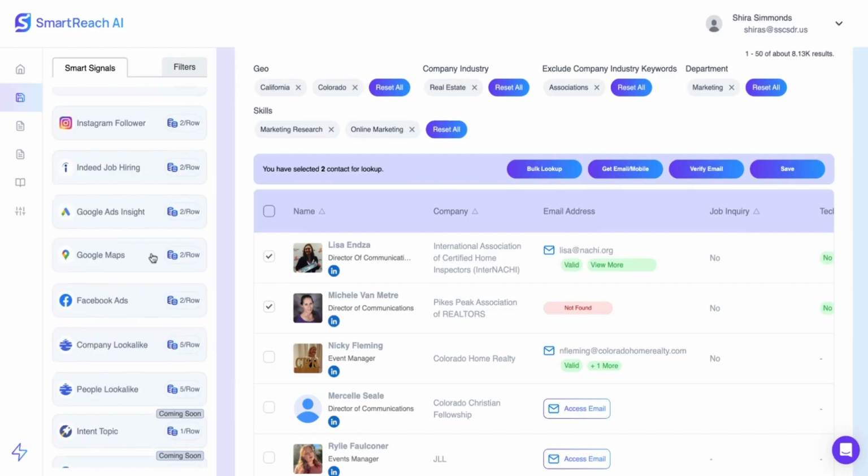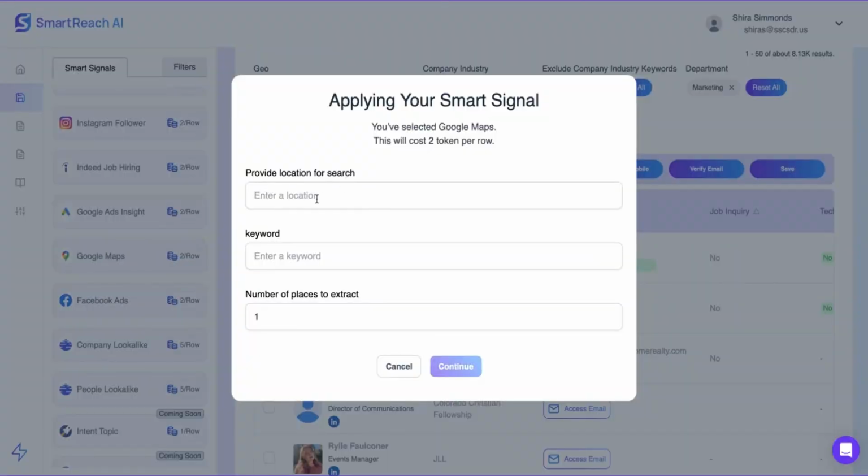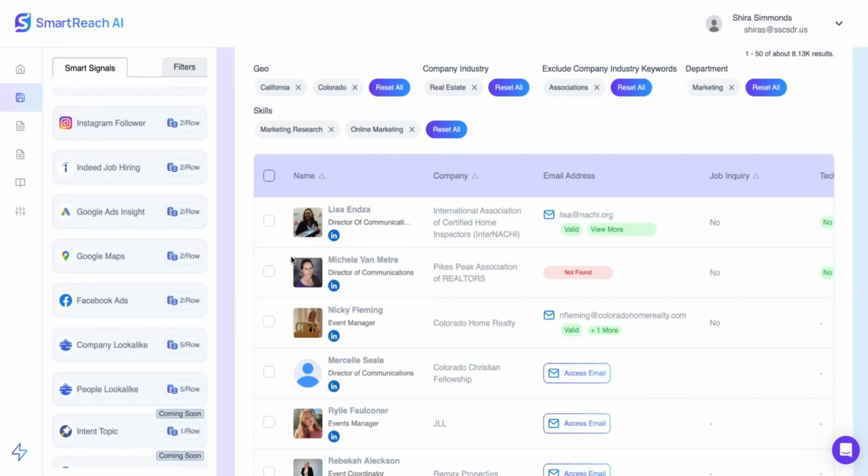Google Maps will take you out of the search, and you will be able to search for different local listings such as mom and pop shops, bars, pubs, dollar stores, anything that's local that you would like to search for. Then you enter your keyword, which means what you're looking for, like pubs in New York. So you provide the location where you would like to find them. Your keyword is what you're looking for: pubs, bars, dollar stores, cannabis, whatever it is. And then you enter how many places you'd like to find. I'm going to go back to that in a moment.